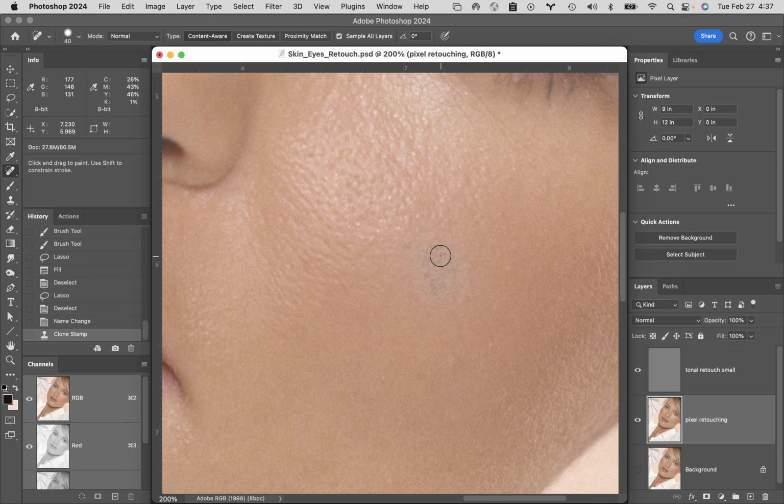Look up at my screen and tell me what I'm doing wrong right here. So I'm going to just do this. What did I do that was wrong? Oh, no, but that's in this one you do drag. You paint with this one. This is not tonal retouching. But what did I do?